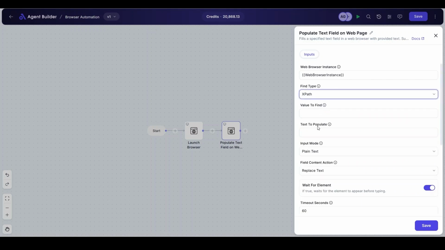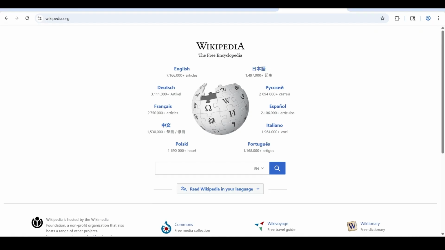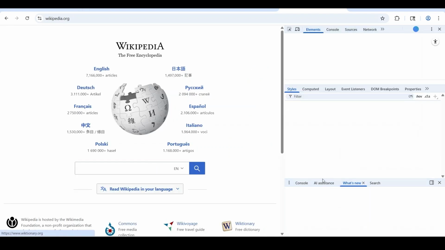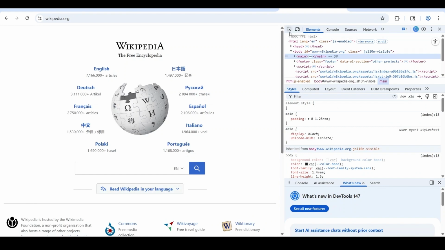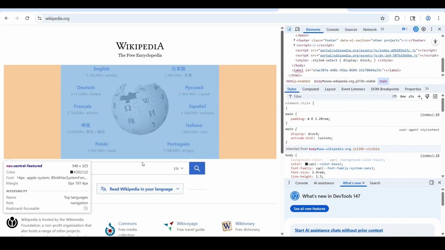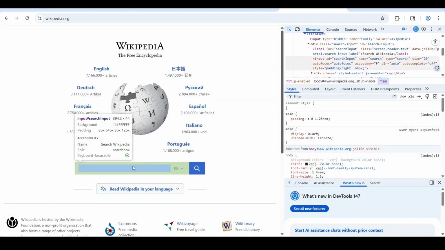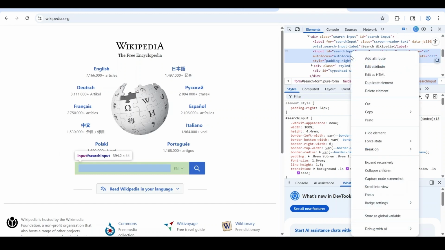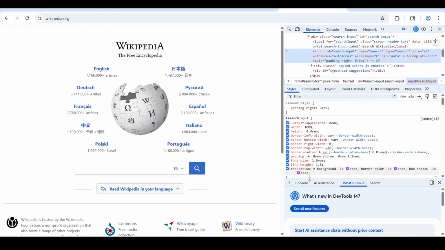To get the XPath for the search text box, go to the Wikipedia page in your browser. Right-click and click on Inspect. Alternatively, you can press Ctrl+Shift+C and activate the Element Picker tool. Once this tool is active, simply hover over and click on the search text box. You'll notice that the corresponding HTML element is highlighted in the Elements panel of the Browser Developer Tools. From there, right-click on the highlighted element, go to Copy, and then select Copy XPath.